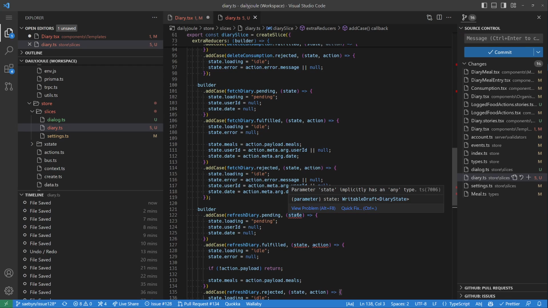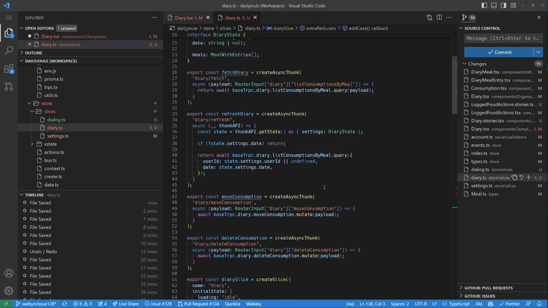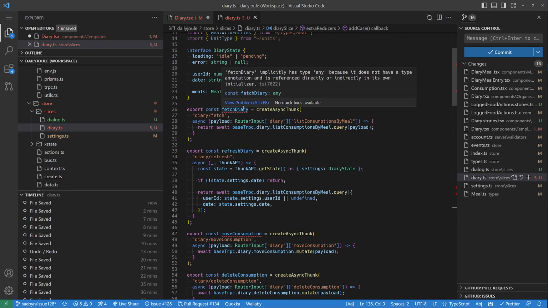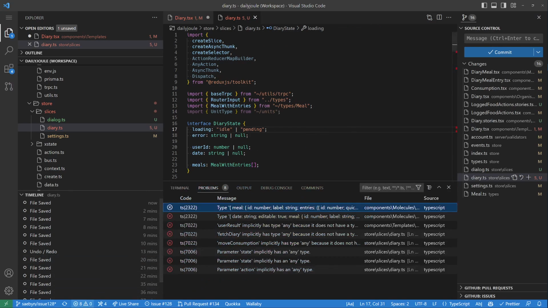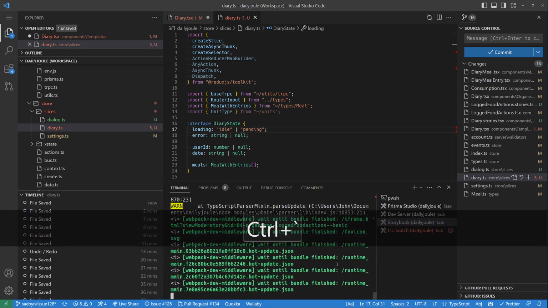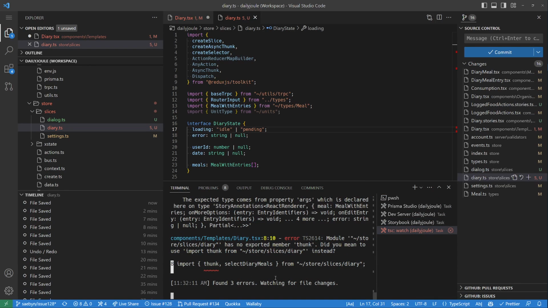Parameter state implicitly has any type. Why? Let's see what's going on up here. Does not have type inefficient. Is this a real issue or is this? So I have a terminal where I have TSC watch running.